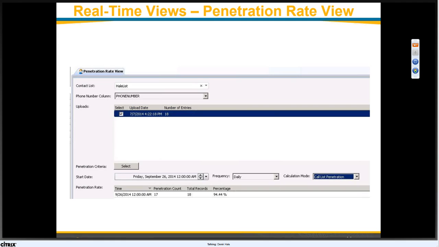But let's say for 5 days I uploaded new contacts at 6 a.m. each day. You'd see each individual day it was 6 a.m. for the upload date, and then I could select one or more of those and run the penetration report, and I could see, okay, on Monday I got through 94% of my records, so I dialed 17 of my 18 records. But on Tuesday I only got through 80%, what happened on Tuesday?